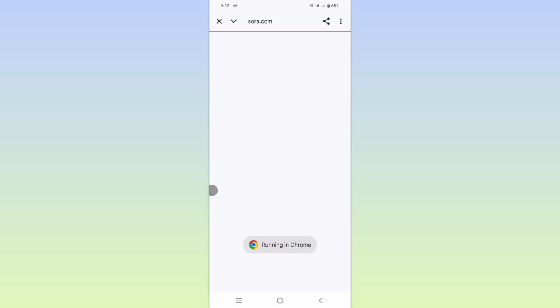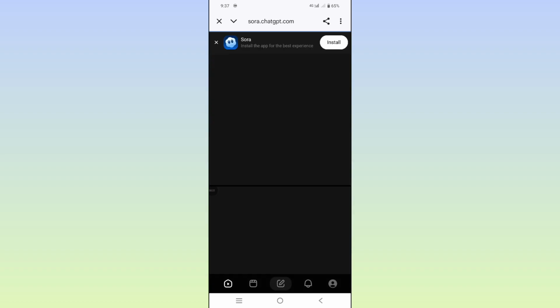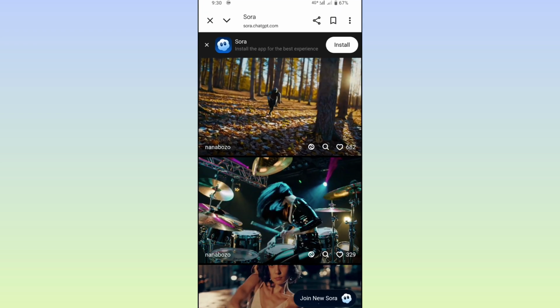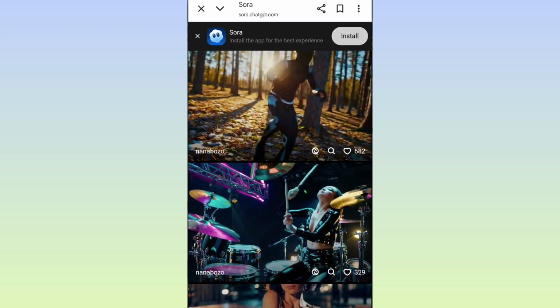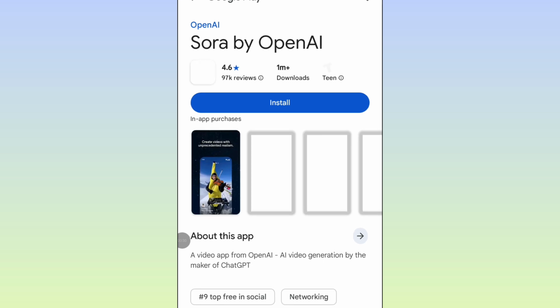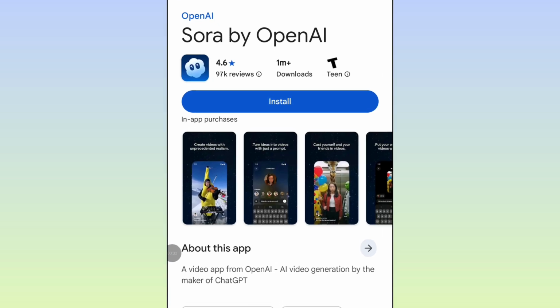Now I tap on this result. You can see an option like open in Play Store. Now I click on it. Now Google automatically redirects me to Google Play Store.